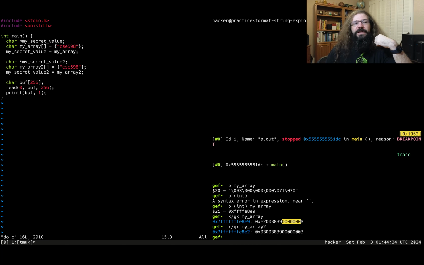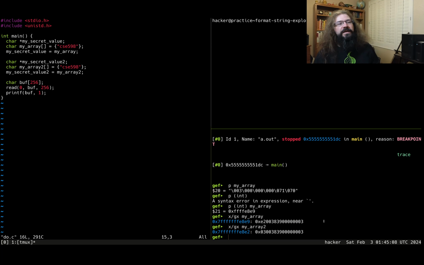And since an integer is 4 bytes, that's why we see the lower half of what was CSE598. Right? This right here is my 9. This right here is my 8. This is a terminating null byte of that string. Because when you print out a string as hex, like in this format, you read it from right to left. And so we overwrote the first 4 bytes with that integer value of 3 and 3. And so we see that it doesn't change.